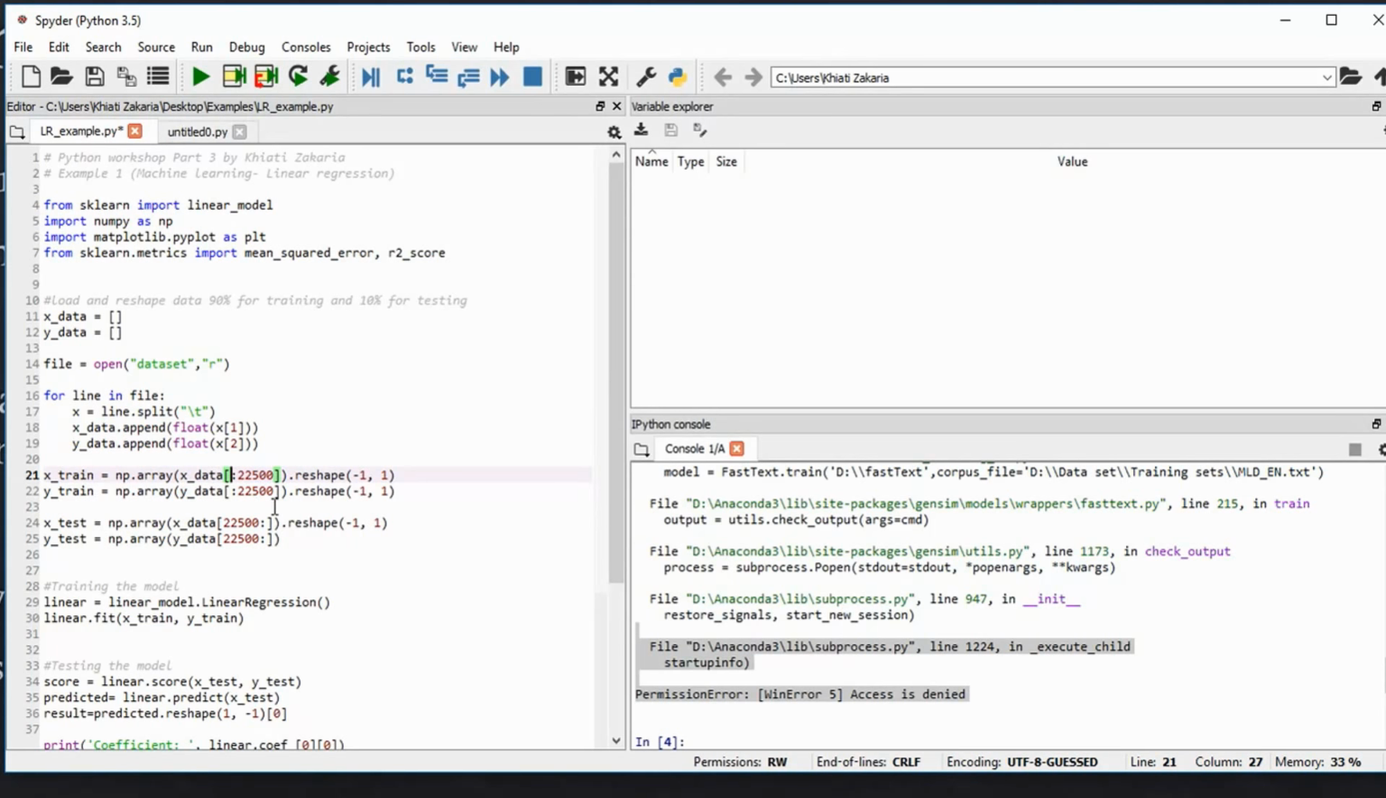Here we leave it empty, but you can write a 0, it still works the same. The reason I didn't do that is because this is a common way to do this, and it is self-explanatory if you know Python. But you could write them up like this. Basically, we're saying that xtrain receives the x data from 0 to 22,500, and ytrain receives the y data from 0 to 22,500. We already filled x data and y data with all the data we have, and here we're splitting that data into training and testing.